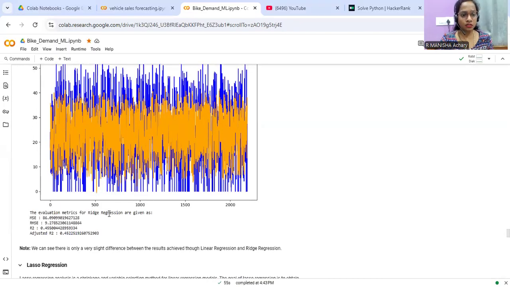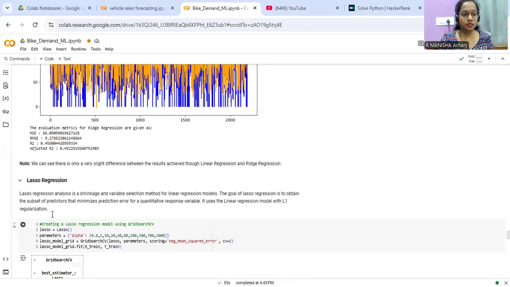Let's check the values. MSE value 86, which is also nearly the same as linear. MAE 9.27, where linear regression was 8.9 something. R2 0.45, same. Adjusted R2 0.45, this is also the same. So we can see that there is only a slight difference between the results achieved through linear regression and ridge regression, which is in the MSE section: in linear regression we got 85.45 something, here 86. So just a little difference.